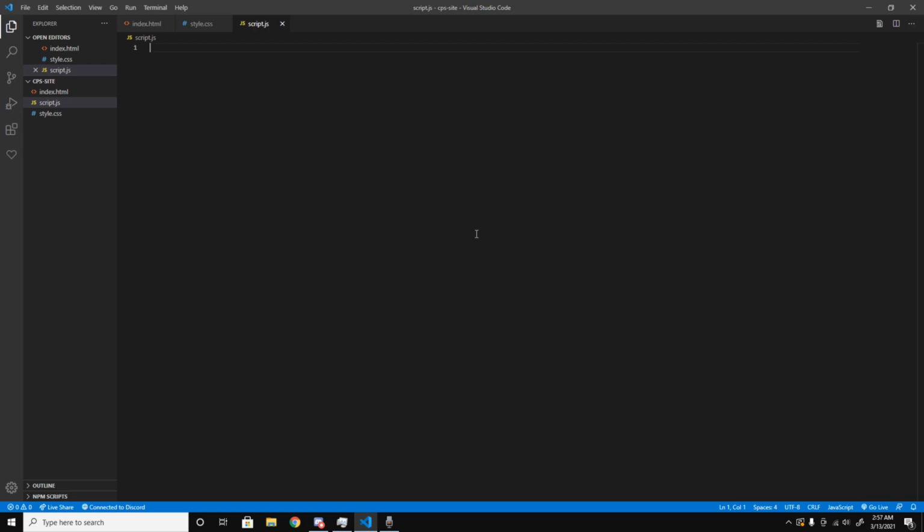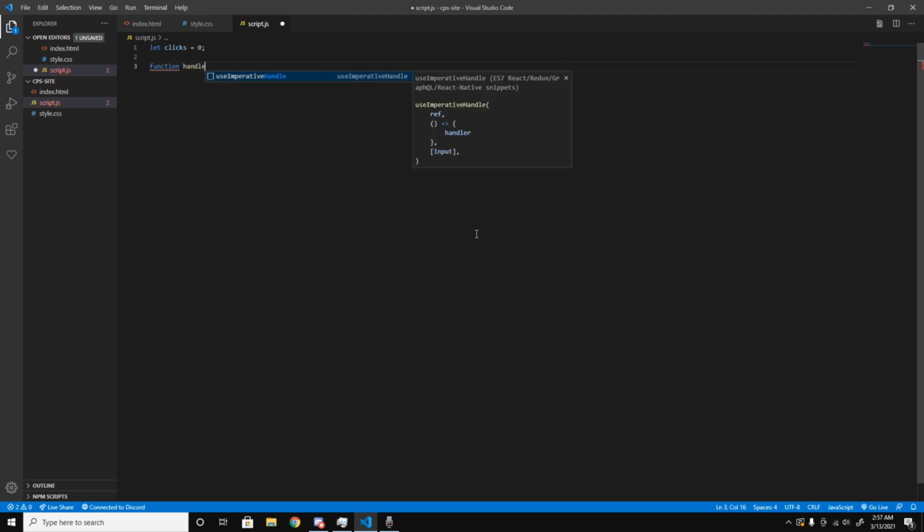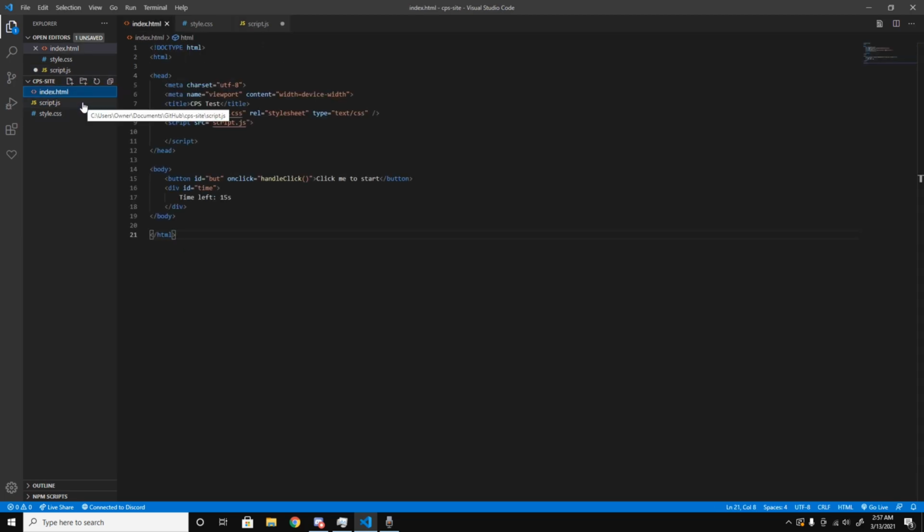Alright, so now first we're going to create a variable to hold the number of clicks we have done. So let clicks equal 0, and now we're going to create our handleClick function. So function handleClick, and I believe that was the name. Yeah, handleClick.